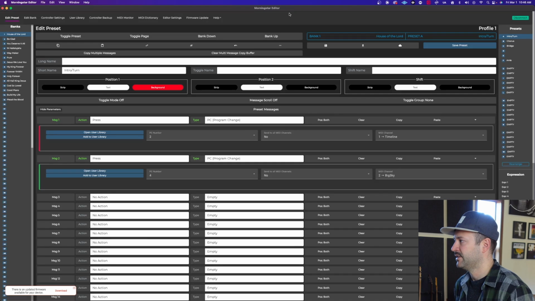All right, so I just wanted to give a pretty quick overview of the Morningstar Editor. Maybe you just picked up a Morningstar like I did. I got the MC6 Pro, and it's very cool. It can do so much. When I first got into the editor, I was a little overwhelmed, and it took me some digging around and some Googling to kind of get a grasp on it. And there's still a lot in here that I have no clue what it does.